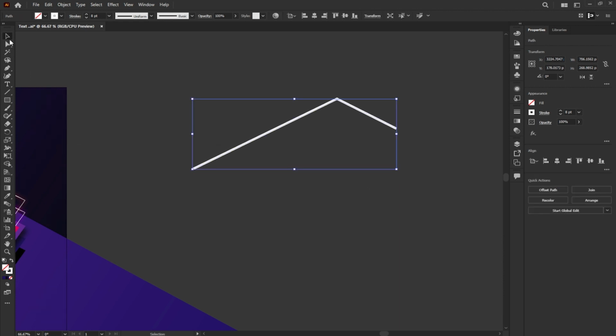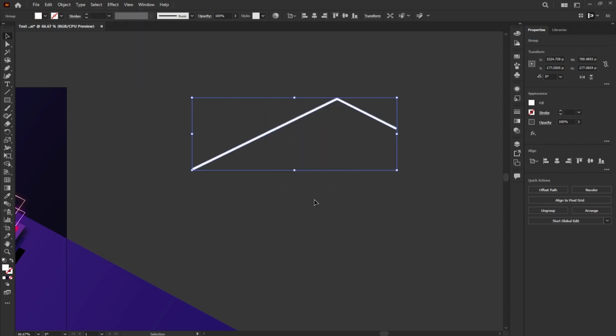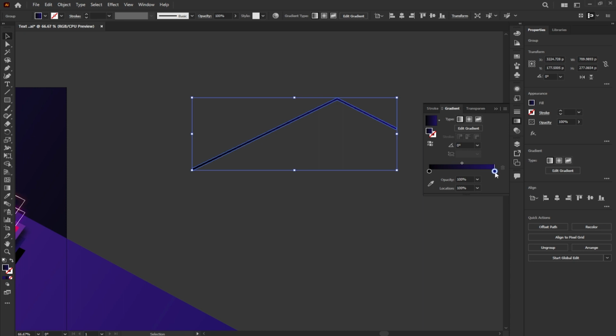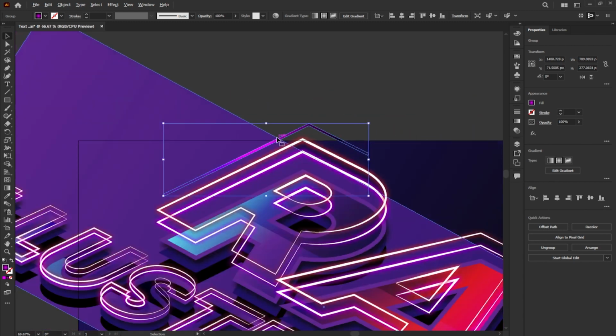Now let's continue editing our object. Object, Expand, only stroke. Gradient. First color pink. Second color black, radial gradient. Transparency, color dodge. And our light is ready.